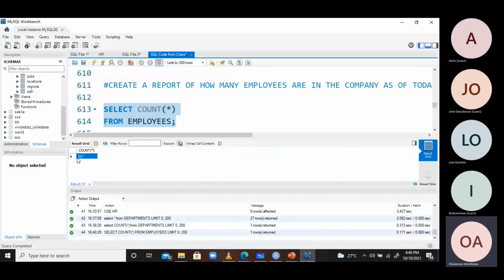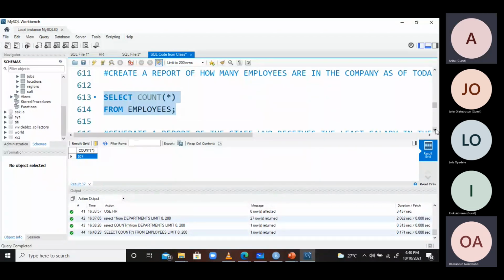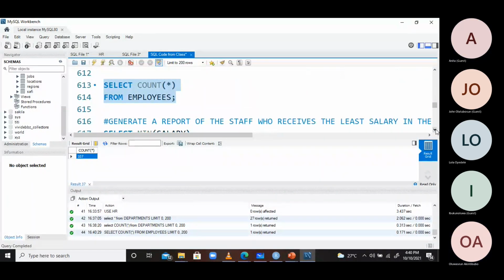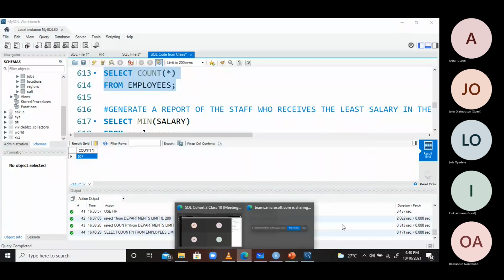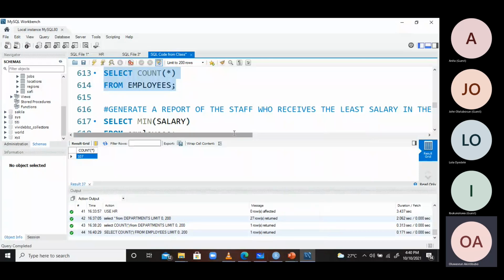Can you see 107? So we have 27 departments and we have 107 employees shared across 27 departments. I hope you're following me.